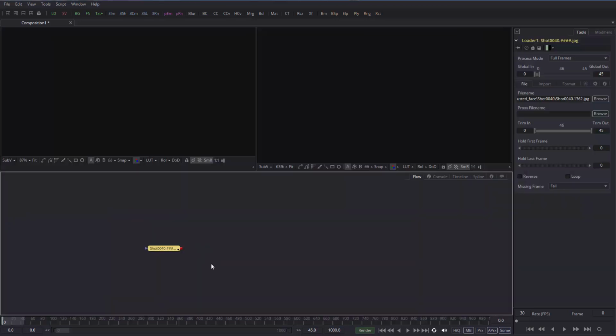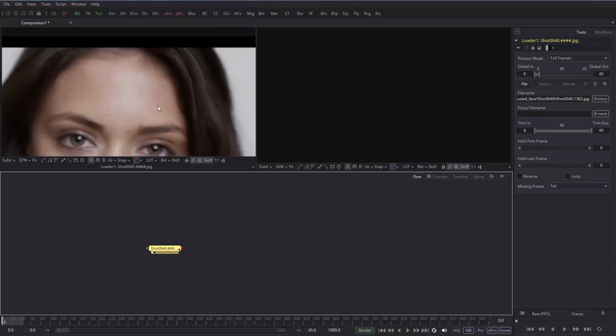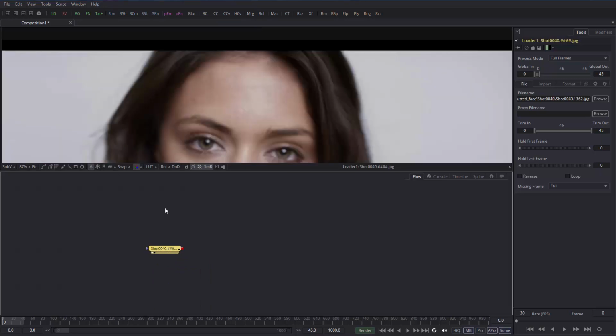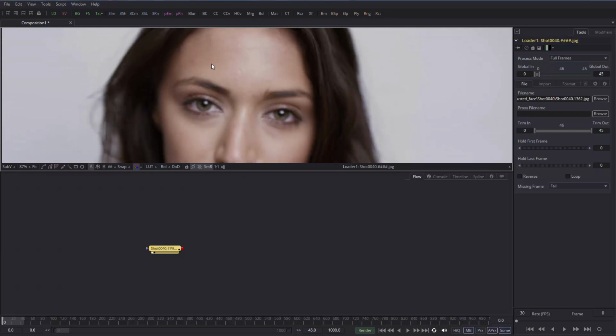So we dragged and dropped our footage in, and if we click on it, we can see the loader node, and it's only 45 frames. And so we're gonna click and drag this node into the viewport, and we're just gonna select one viewport because that's all we're really interested in using right now.